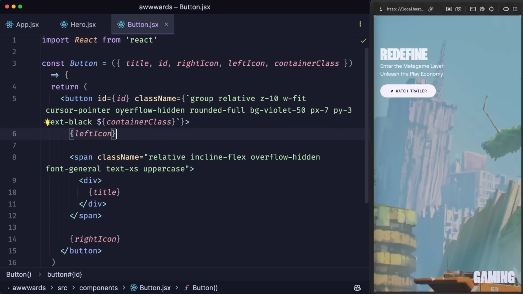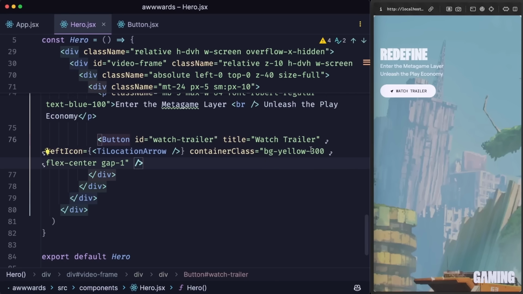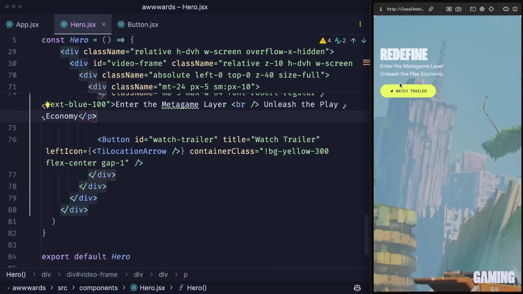That's interesting. What if I remove this BG Violet? Will it be passed then? Oh yeah, it is passed. So that means that this class, for some reason, is taking over. What we could do is use something known as a CLSX, which will allow us to more appropriately mix different classes. But we could also just add an exclamation mark at the start of this one, which will make it more important. So this is looking good to me.